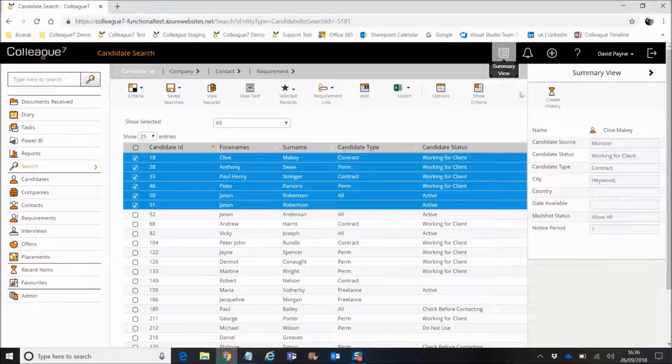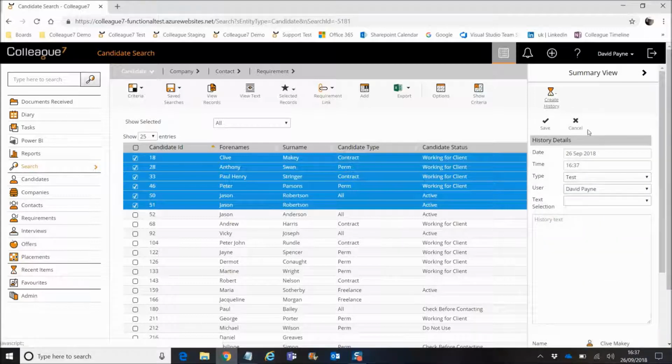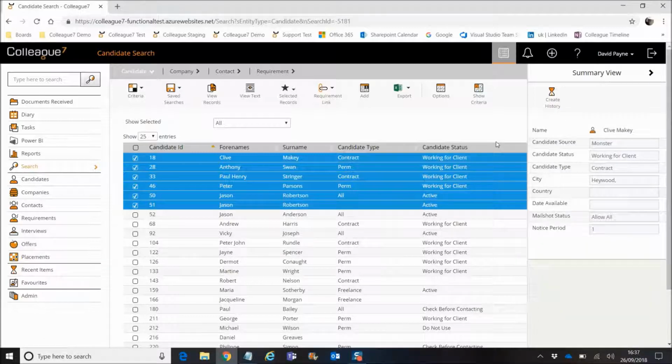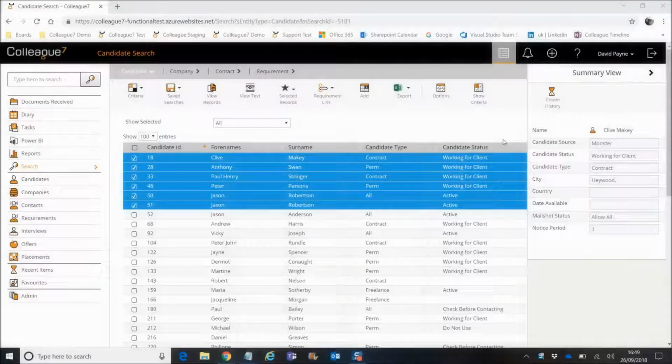On selection of summary view, you'll see the panel pull out from the right hand side and it'll display details about the record that you've highlighted. This just allows you to get that summarized overview of a record without having to go into each and every record that you're interested in. You also have the option to create history against that record if you're working this list and making phone calls at the same time. If you've chosen to select multiple entries within the search results, what you'll see against the summary view are these arrow options here, and that allows you to move through the results that you've selected to view those entries within the summary view.